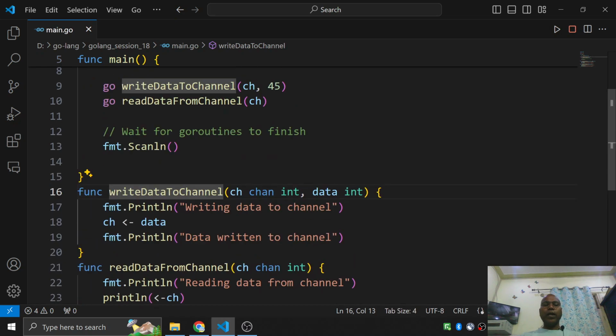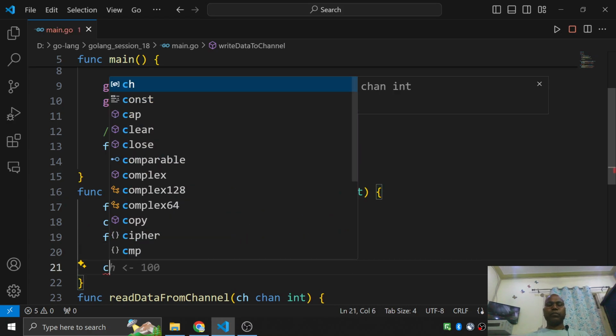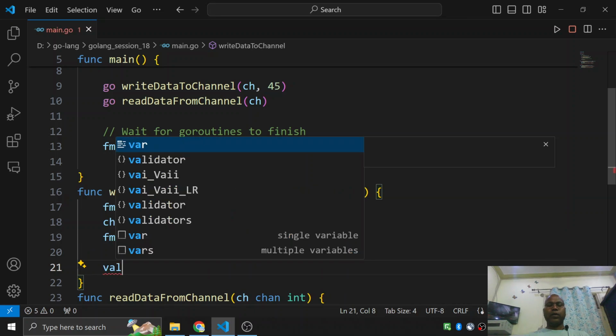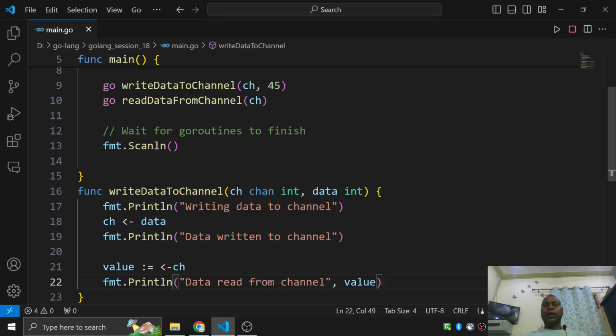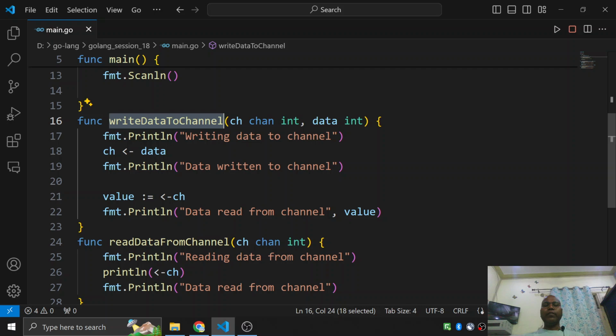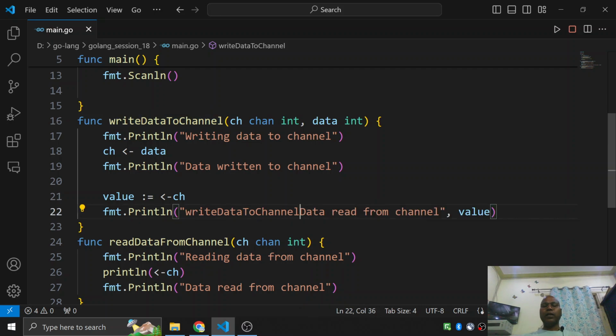So here notice I can write data, and even after data is written I can read as well. Even our write function can read data from the channel.